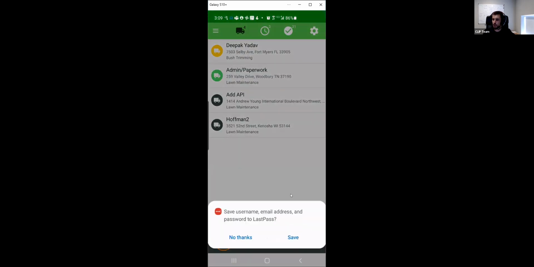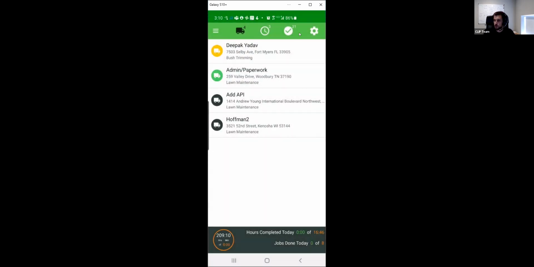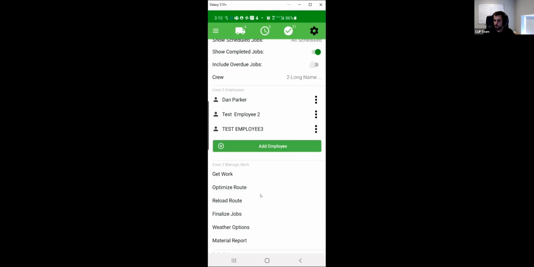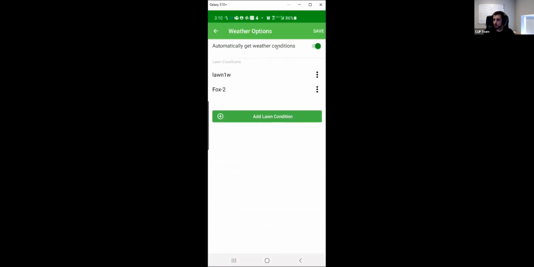This is mostly a back-end change, but some customers might not know that this is there. If you go to the settings gear and you go to weather options, if you want to, you can check this box that will automatically get your weather conditions and then save them in the job history as you're going. Really useful for chemical applications or even snow type work. So if you want to keep track of how much snow fell or what the wind speeds and stuff were when you were applying chemicals, you can have the program automatically get that.